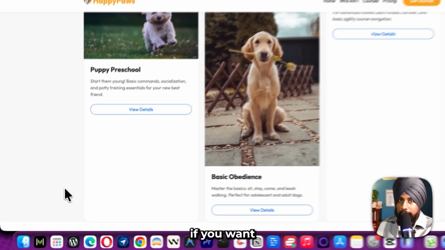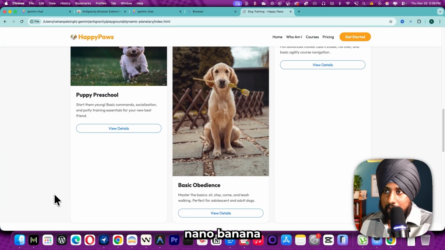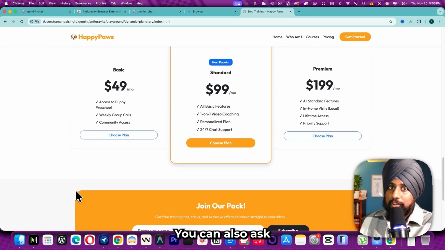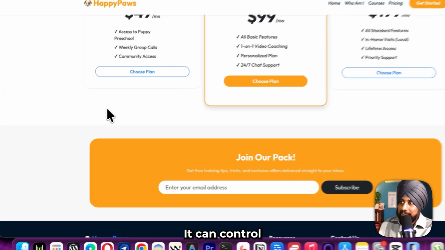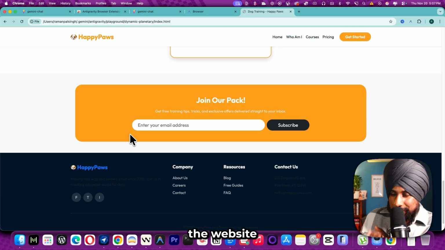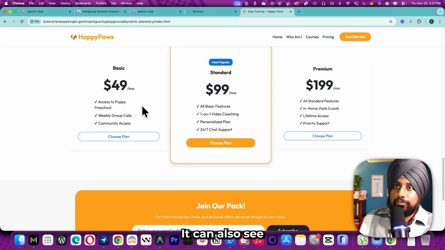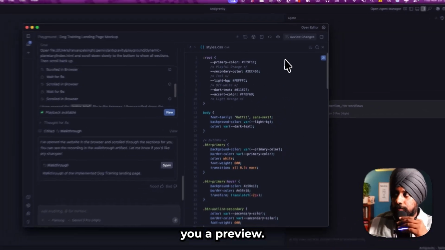Also, if you want the agent to generate images using Nano Banana for each and every placeholder, you can ask that in the chat. Now, what capabilities does the browser agent have? It can control the browser, it can see any part of the website or component which needs an update, it can browse that. It can also see the console log errors and fix those the same way. Always use this browser agent to give you a preview.